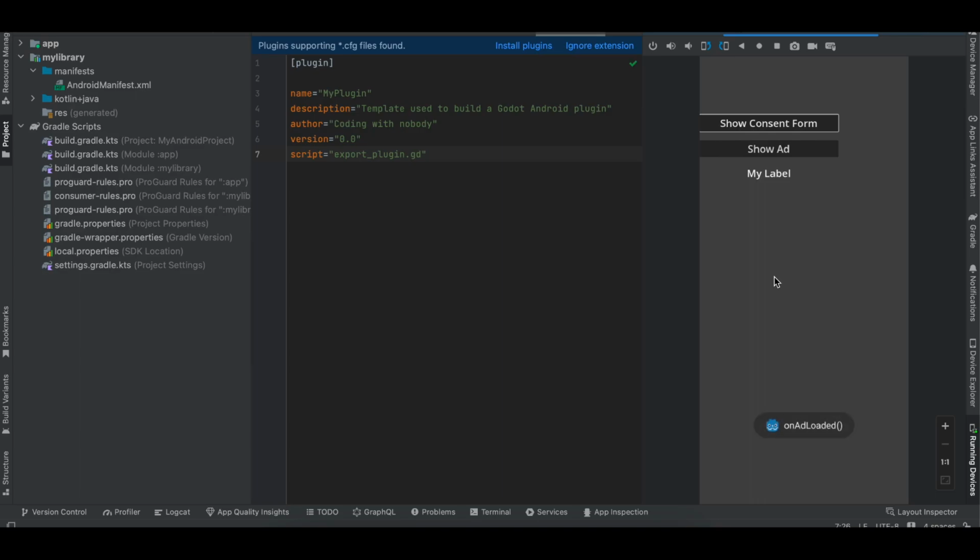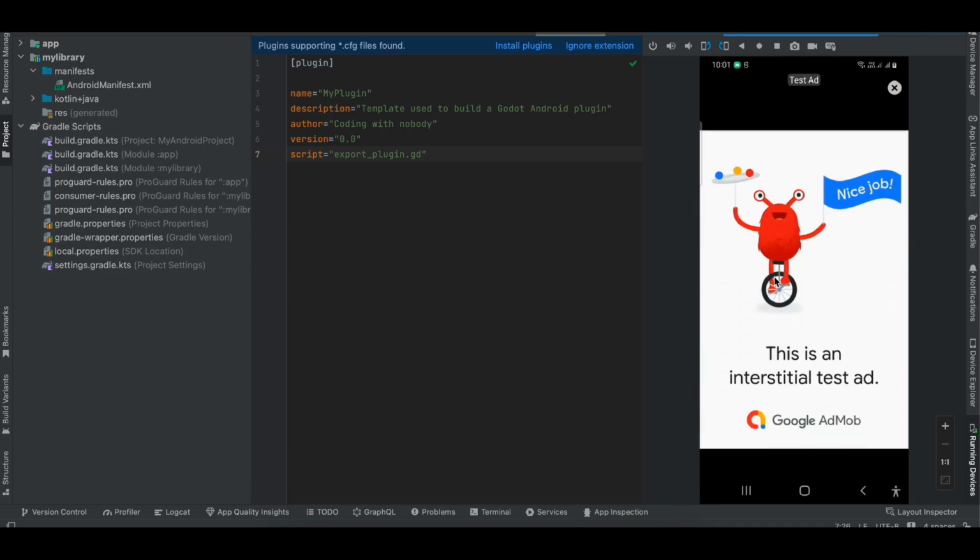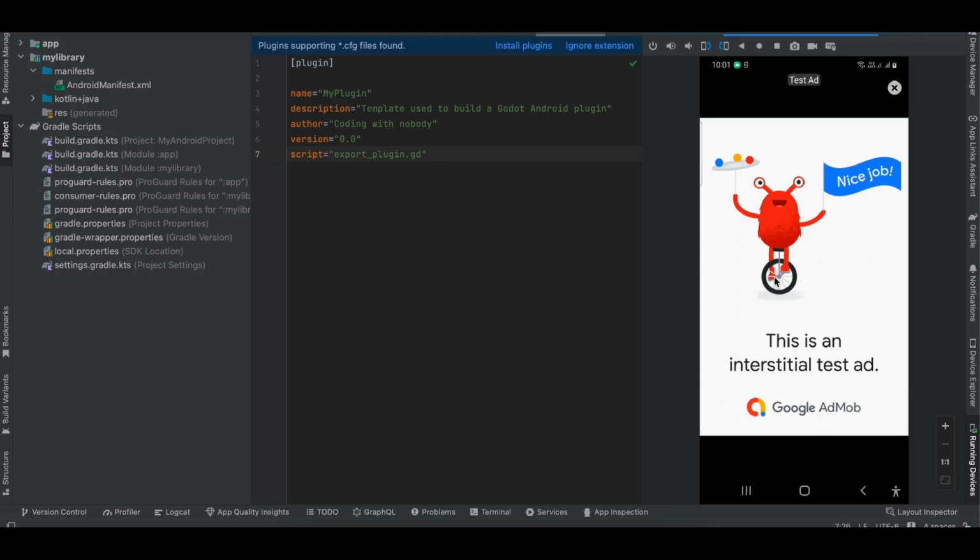So once it has been initialized, I'll click on show ad, and then it works properly. So this is what it is.